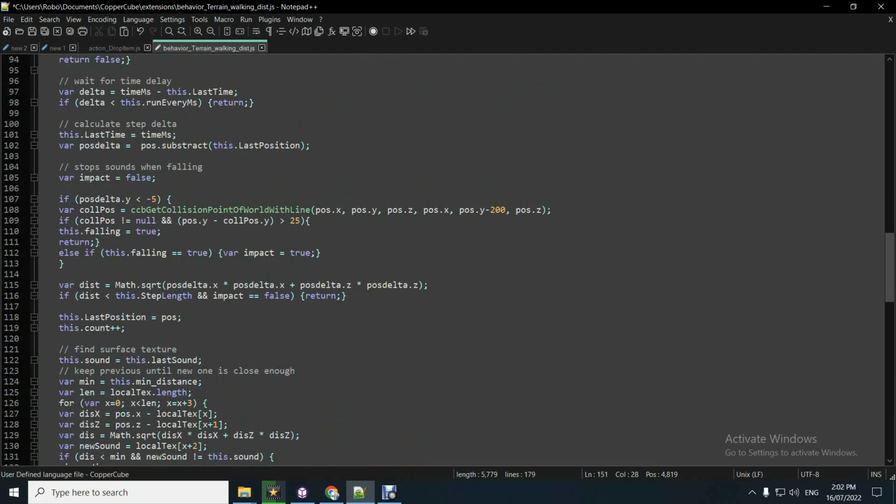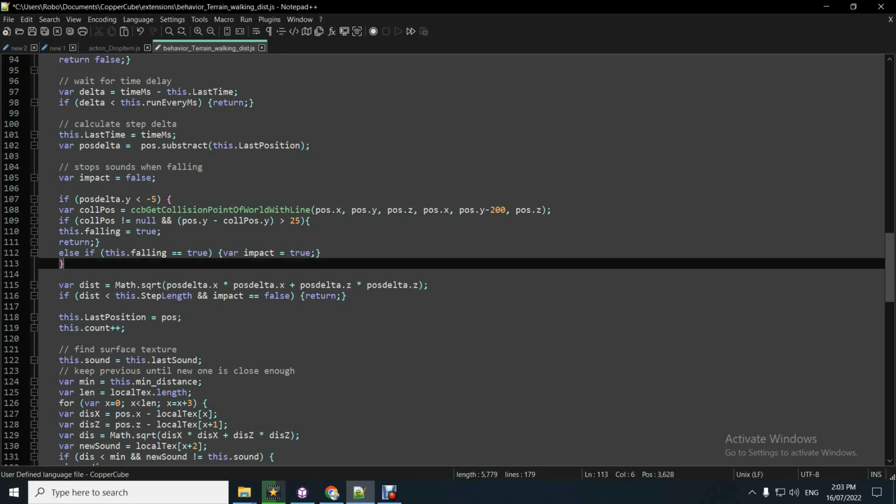Other things that you can do with JavaScript, you can look for collision points to see if the player's on the ground or is he falling, or all sorts of stuff like that. As far as I'm aware, you can't do that with the drop-down menus in CopperCube. So you need to use code for that, something like this.